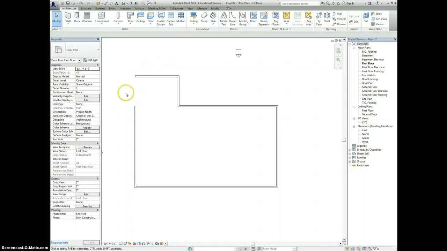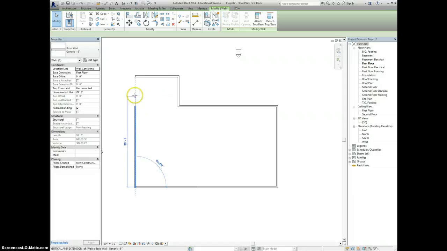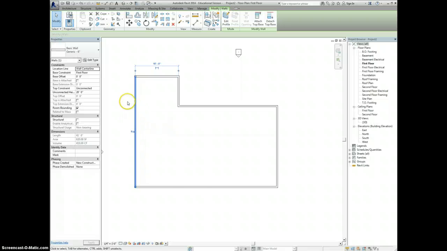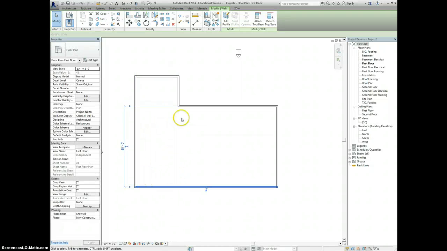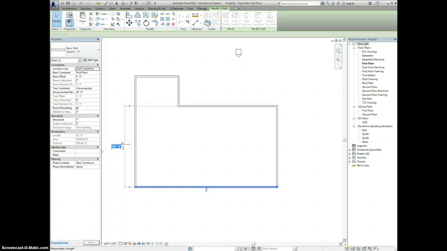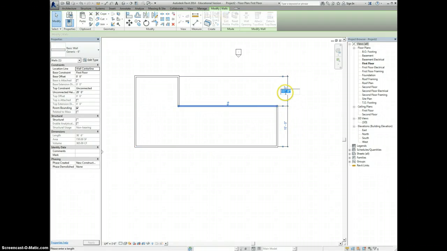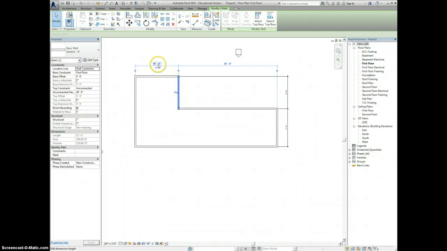This is also overlapping, so I'm going to delete that and then click and drag this wall up to this point. Now, here's what I want you to do. Let's change this dimension to 15. Let's change this one to 12. Let's make this 15. And instead of 37 here, let's make it 25.